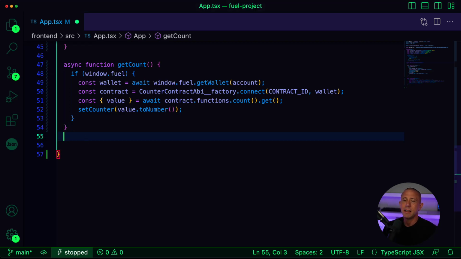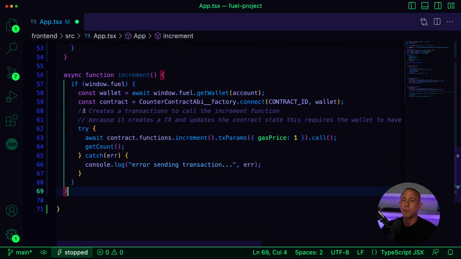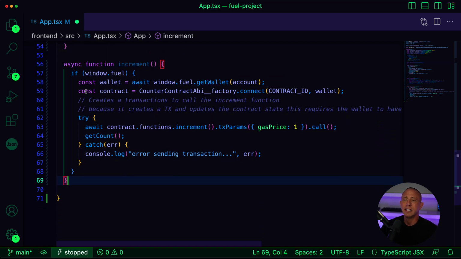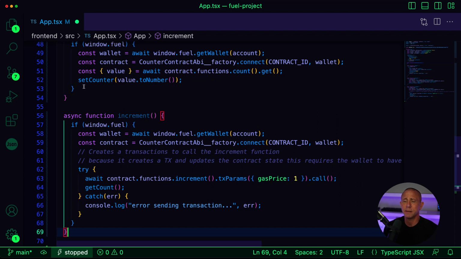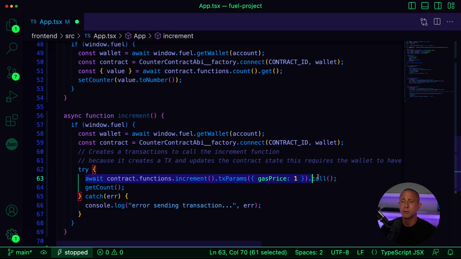And then finally, we'll have the function to increment. This is going to be a little different than what we've done previously, because what we're essentially doing here is invoking a transaction update, asking the user to sign. That is done automatically right here. So when we call contract.functions.increment, this is going to pop up and the user is going to have to sign this transaction in order to increment.